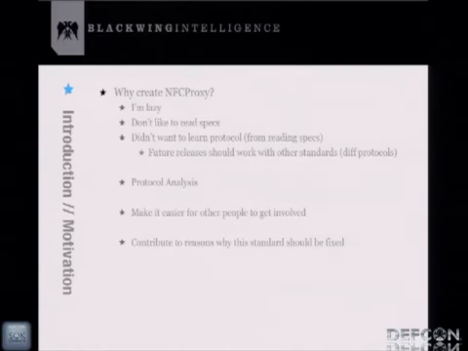What NFC proxy is designed to do is help with protocol analysis. We're proxying communication between an RFID tag and a reader, so we're able to capture the byte-level communication between those two devices. And you can go back after the fact, after you've scanned something, and look at the protocol.